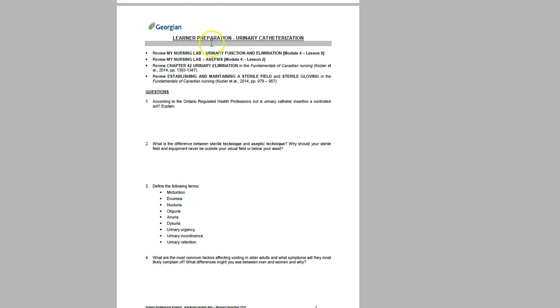Next, as part of the learner preparation, you will review My Nursing Lab and the appropriate chapters in your textbook. You don't have to read the chapters in detail, but skim through so that you have an idea where information is located in your textbook. Begin answering the questions, or wait to access the online area and then work between the questions in the lab manual, the textbook, and online.